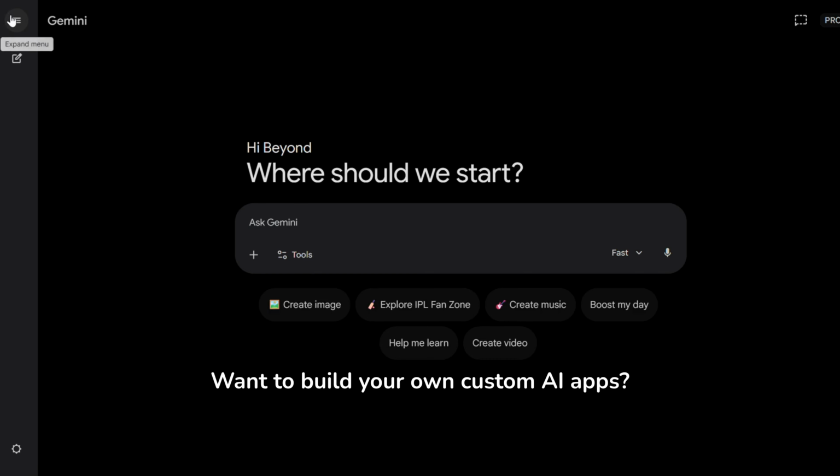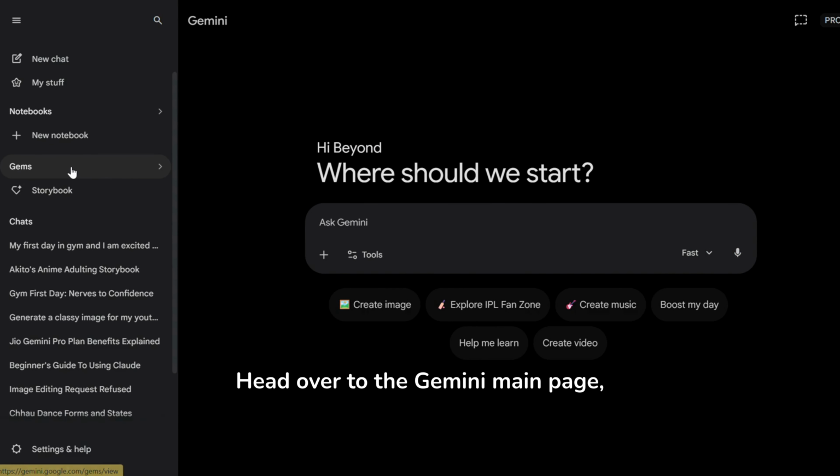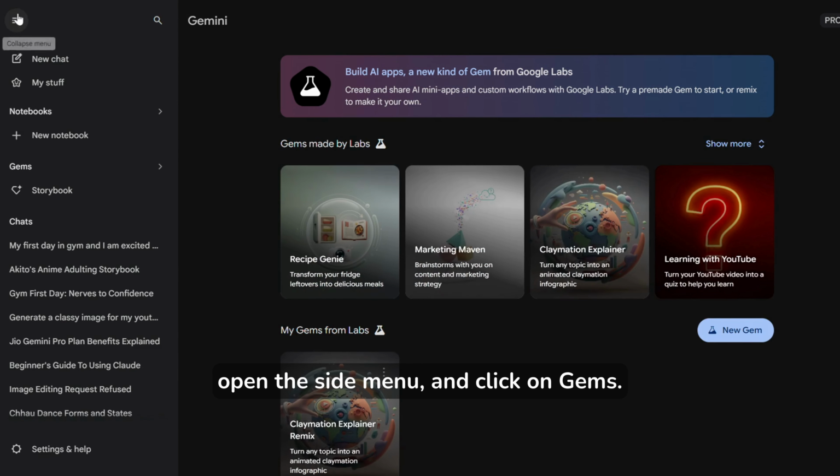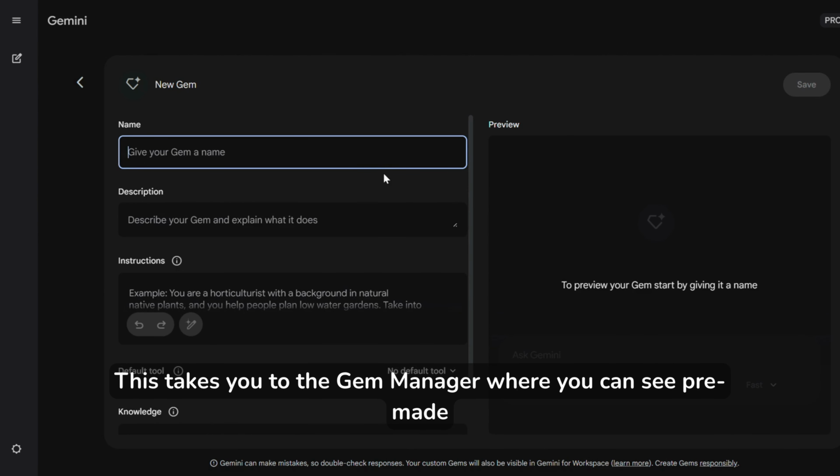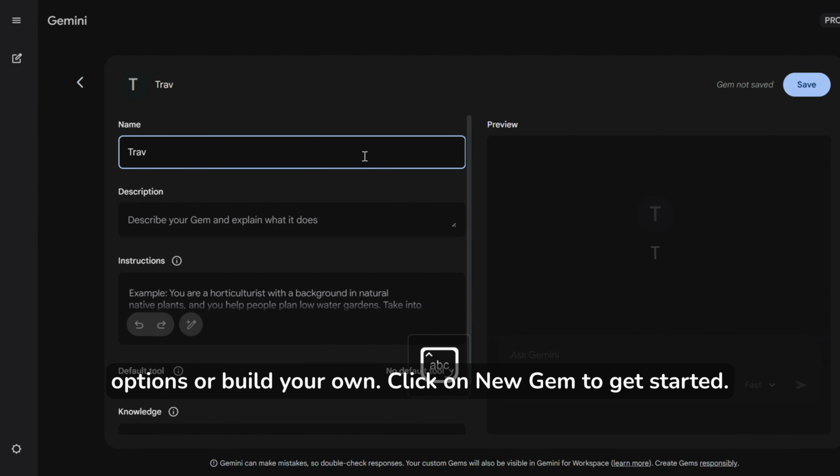Want to build your own custom AI apps? Head over to the Gemini main page, open the side menu, and click on Gems. This takes you to the Gem Manager where you can see pre-made options or build your own. Click on New Gem to get started.